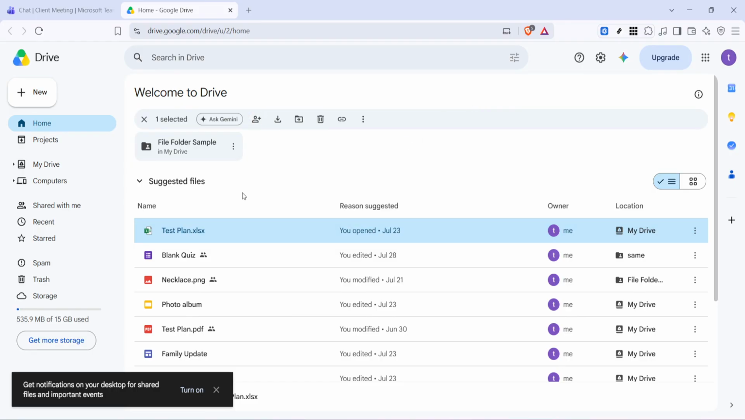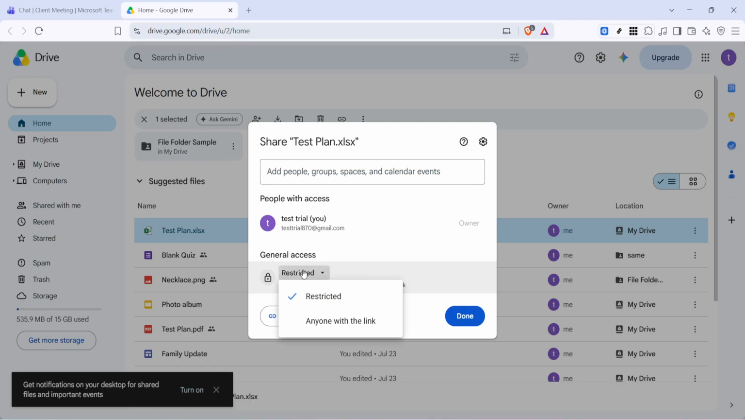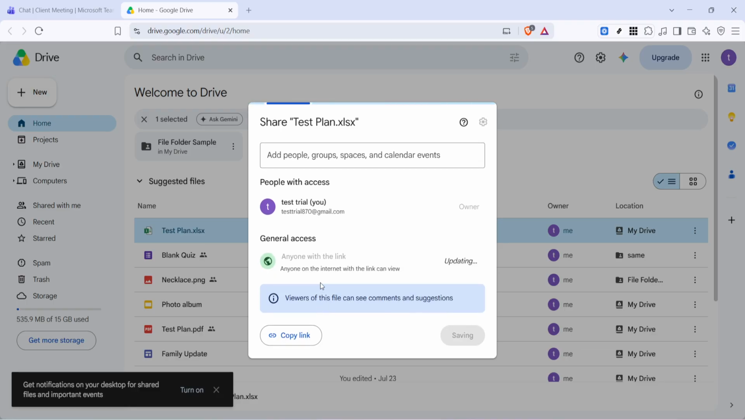A Share dialog opens with access controls. Click the Restricted dropdown to see who currently has access. A menu appears showing visibility options for the file. Select anyone with the link so Teams members can open it. Google updates the permissions and you'll see an Access Updated confirmation appear briefly.